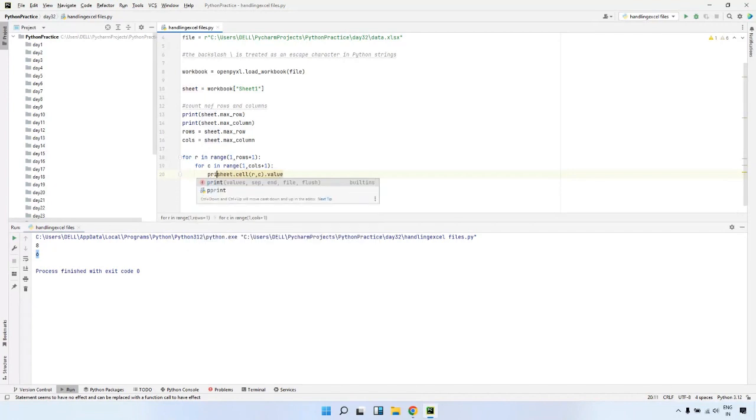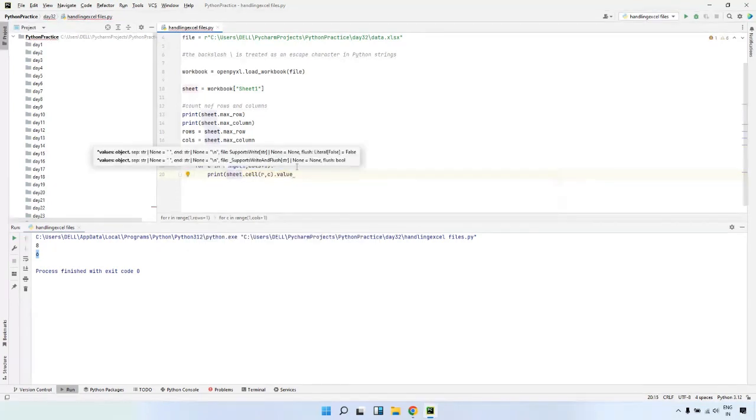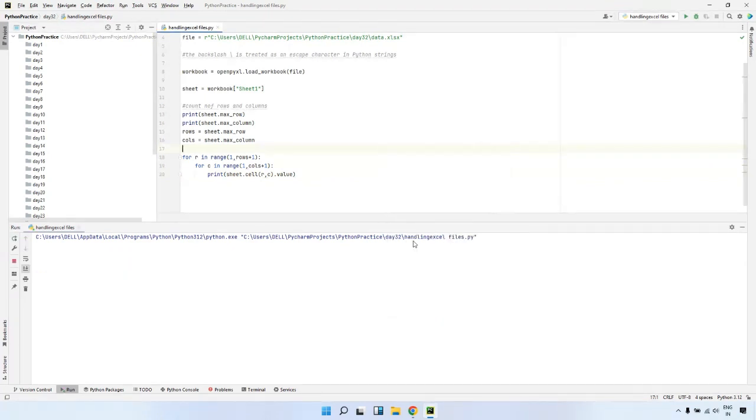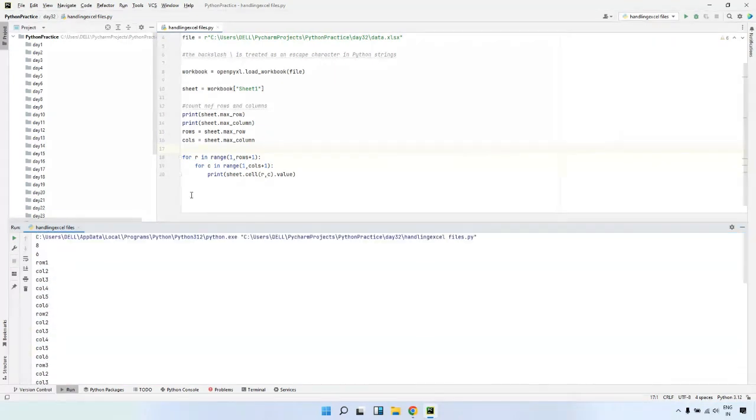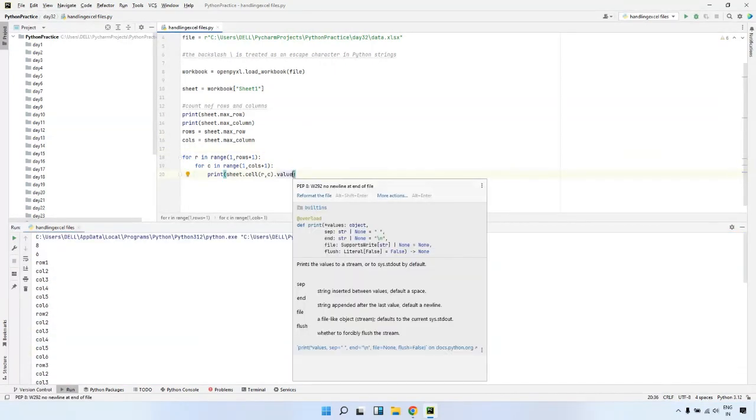What you can do, you can just print after reading. This is what you can do. Let me execute this. If you can see it here, it has printed one by one, but I don't want to print it one by one. I want to print it as rows and columns.